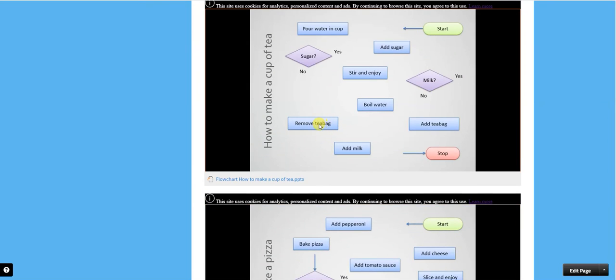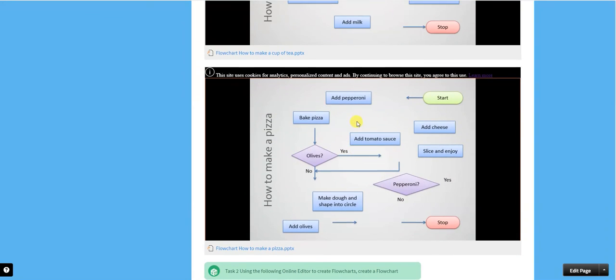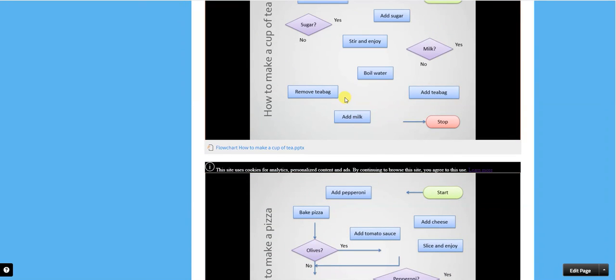So your submissions to Firefly will be your 2 PowerPoints, your completed flowcharts, and then your third flowchart, which you will be completing. All 3 need to be submitted to Firefly.